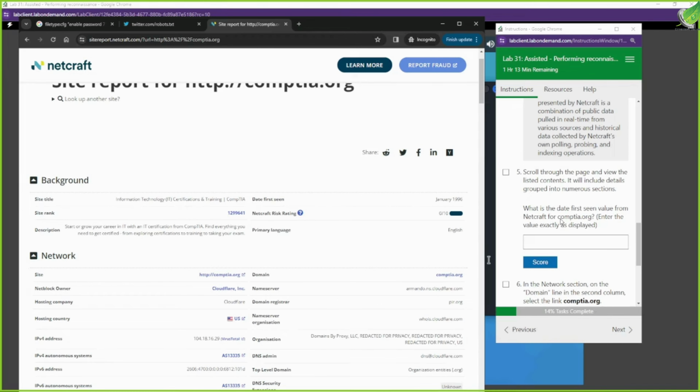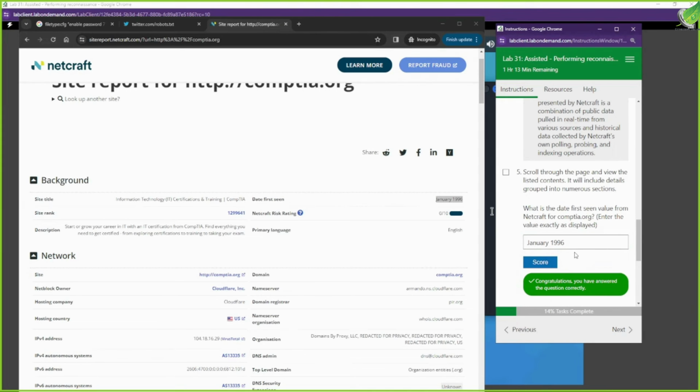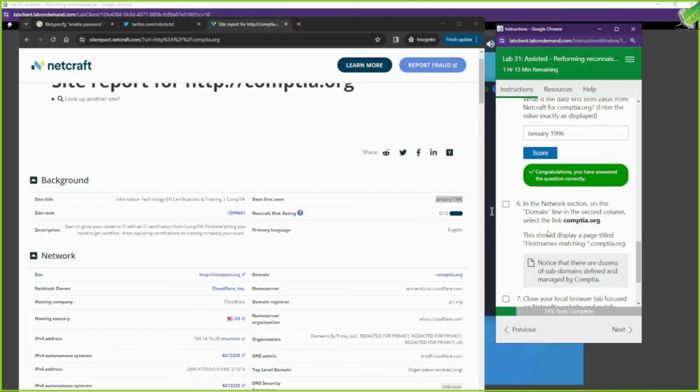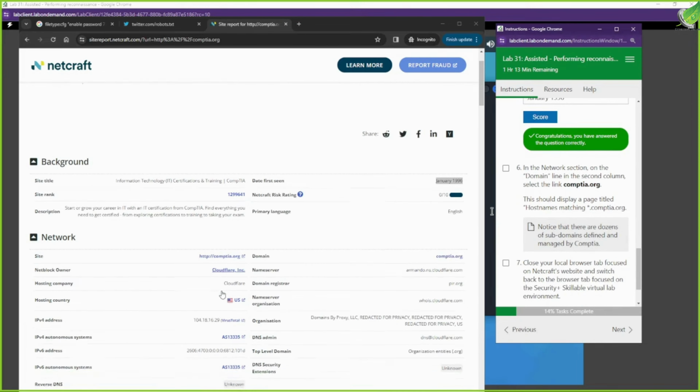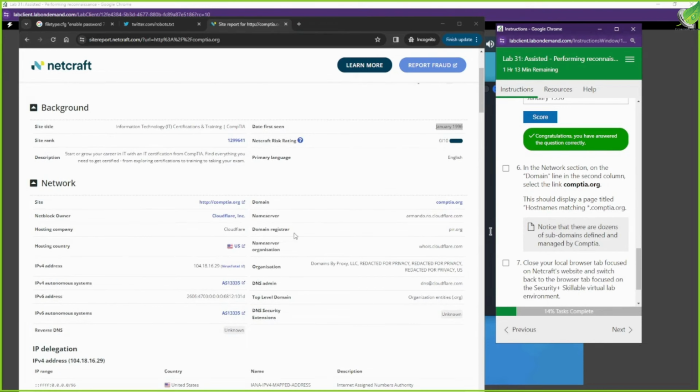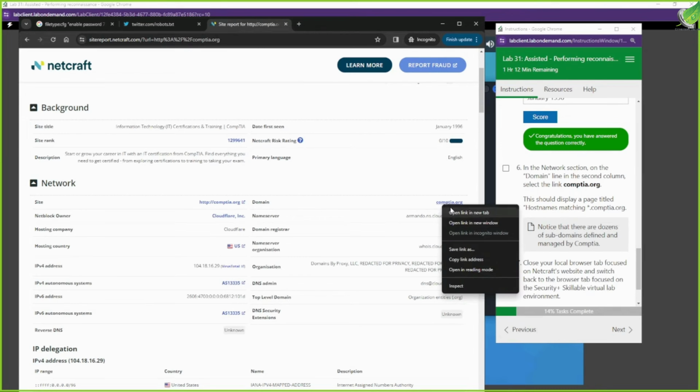What do the instructions want? What is the date first seen value right here? January 1996. This is the date that CompTIA.org was first seen. That's actually not so long ago. We're in 2023 right now. In the networking section right here, let's go ahead and click CompTIA.org. I'm going to open this one up in another tab.